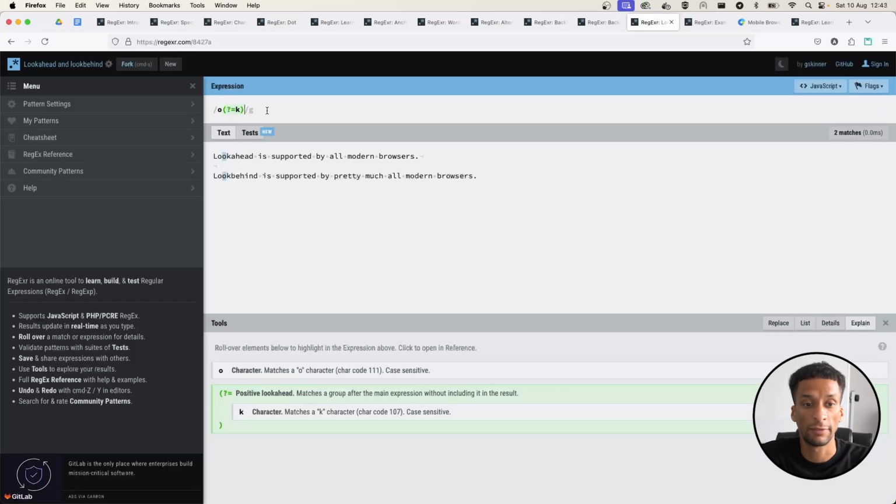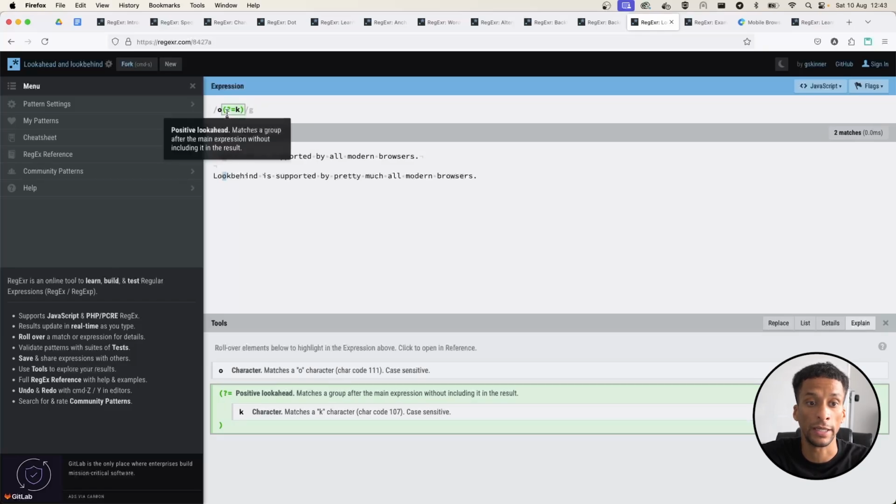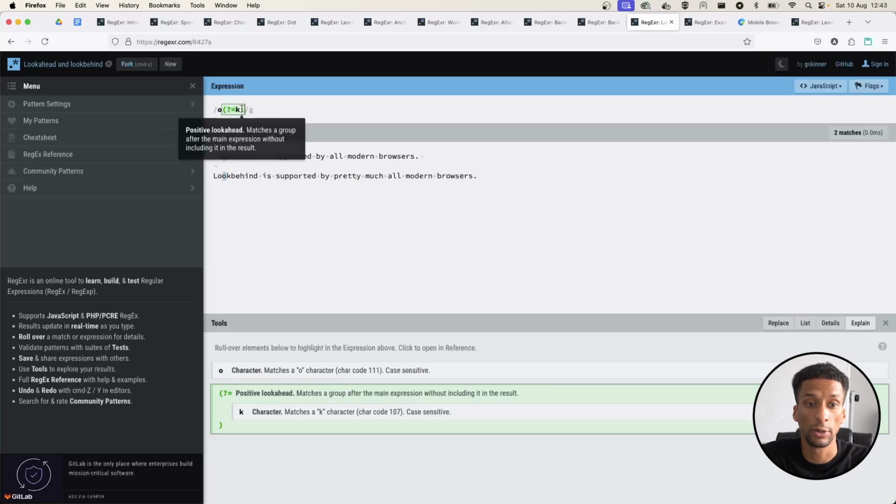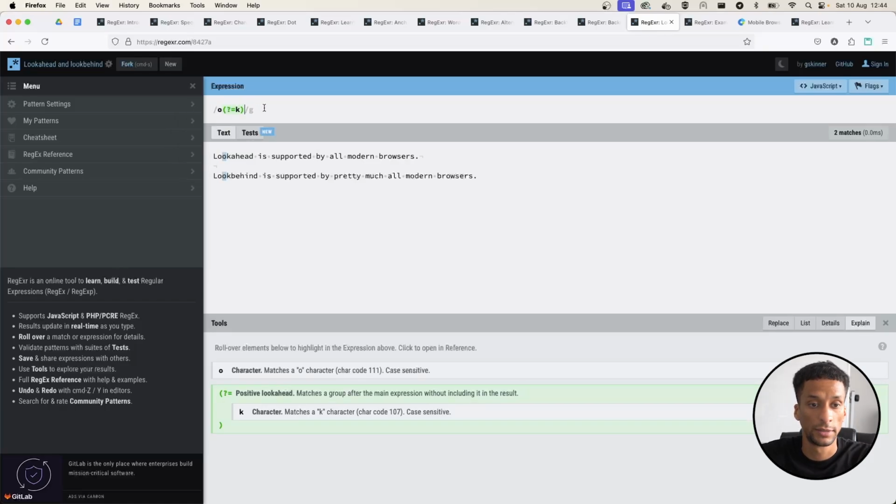In this example, we have a positive lookahead that contains the token K. A positive lookahead consists of an opening parenthesis, a question mark, an equal symbol, the tokens that we want to check for, and the closing parenthesis. So we can see this expression will only match an O when it is followed by a K. We can see here we have an O that is followed by an R that does not match. So let's step through this example and look a bit closer.